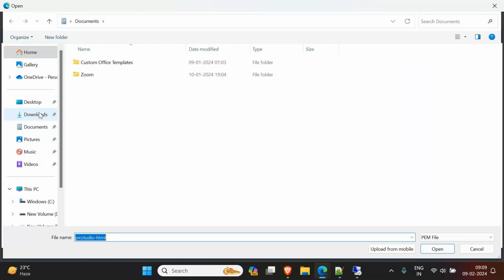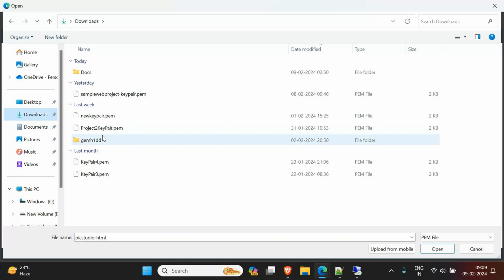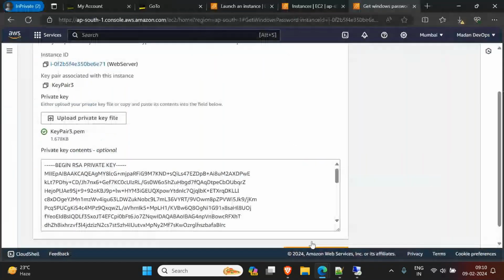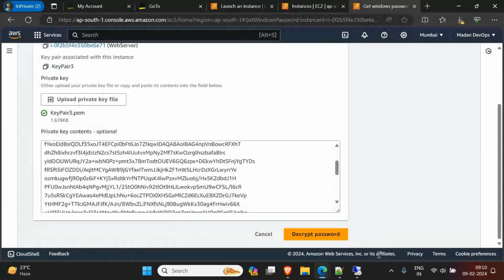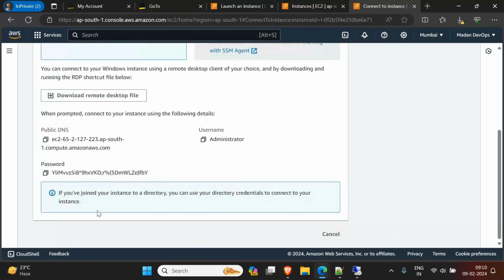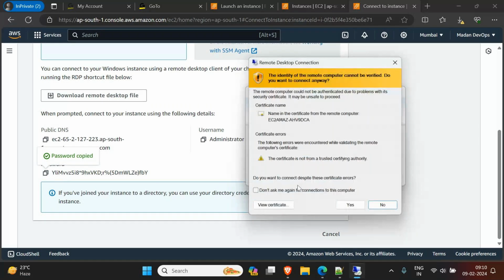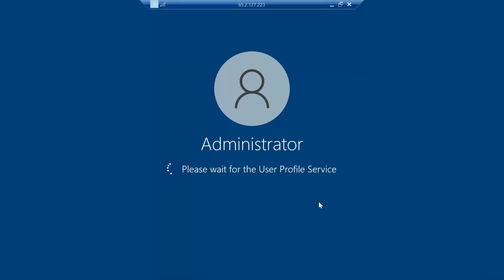Do not create multiple private key pairs. One is enough. Now I have selected key pair 3. Open. Decrypt it. Now copy this. Click on yes. So this is another way to connect to our Windows server.